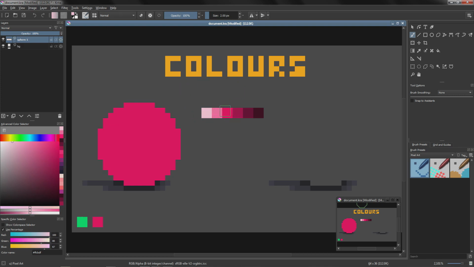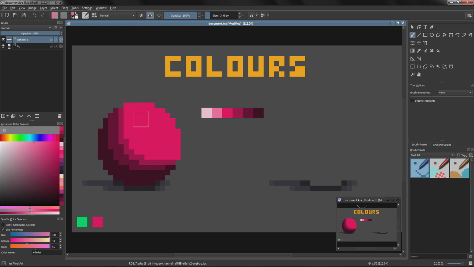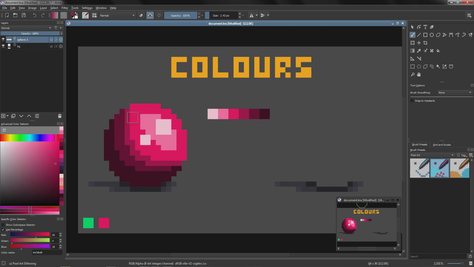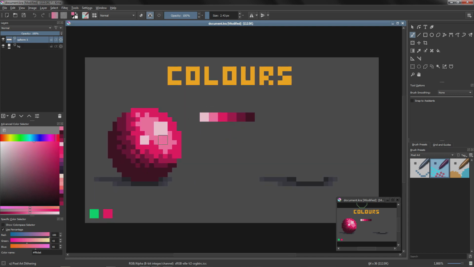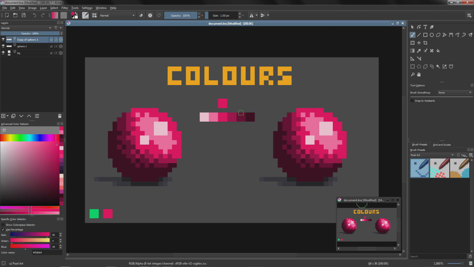And now I'm going to shade my sphere with this palette. I'm going to select my darkest color, and there we go. So we have a sphere with this palette. Now we are going to shade the same sphere but with better colors. I'm going to duplicate this sphere, delete this, and make another palette.